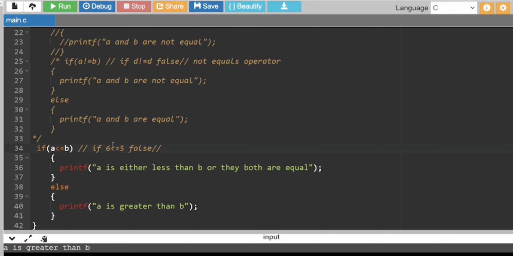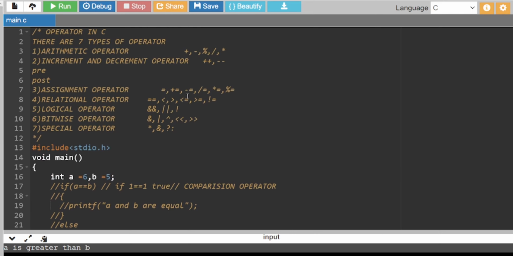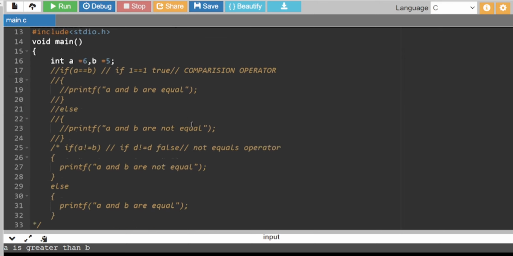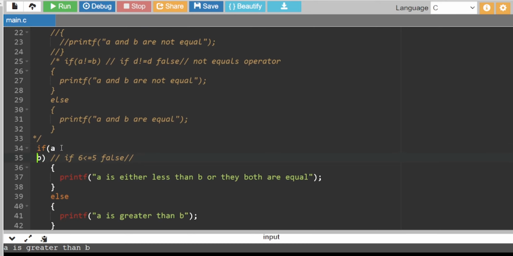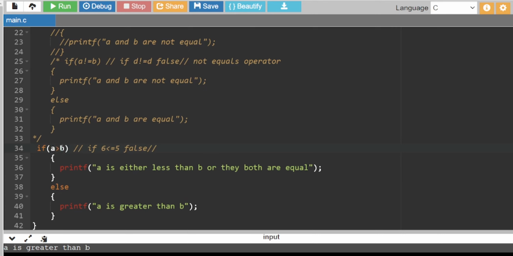Okay. Now let us discuss the last two operators, which are greater than and greater than or equals to. Now if I give A greater than B over here, so if this statement is true, A is either greater than B or they both are equal. Here A is less than B. So let us check.